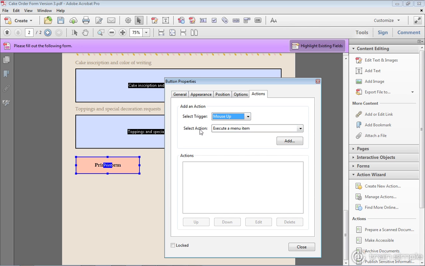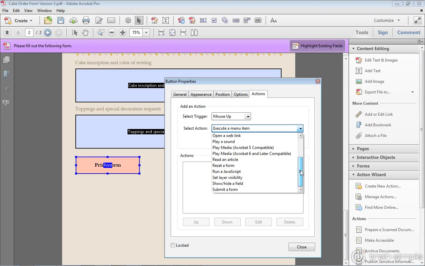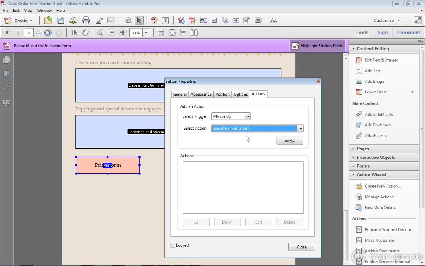Now what I want to do in the actual action is within this drop down, I want to print the form. Now notice I have submit, show and hide, reset. I have a few different pieces, but there is no print form listed within this area. So what I'm going to do is actually use the execute a menu item command instead. And I'll show you what that means. I'll click the add button. What that does is move it down as an actual action.